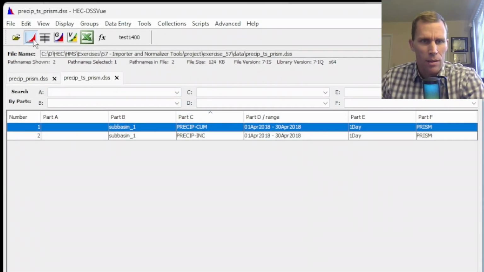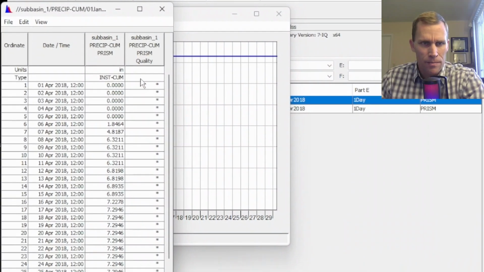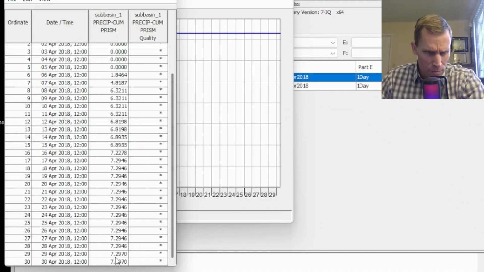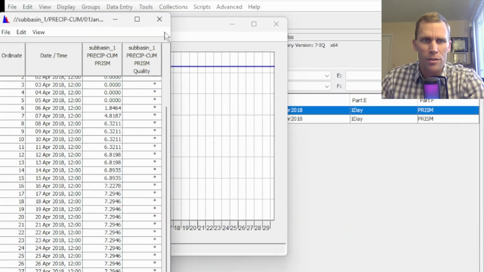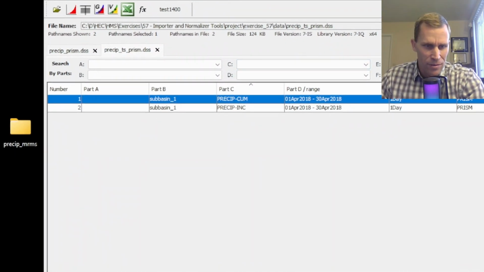So there's that, and I'll click on it. All right, looks good. So it looks like we have over 7 inches of precipitation for that month. Let's go ahead and look at the table data. If I scroll down to the bottom, indeed, we have 7.297 inches of precipitation. So let's go ahead and check out that MRMS data download now.